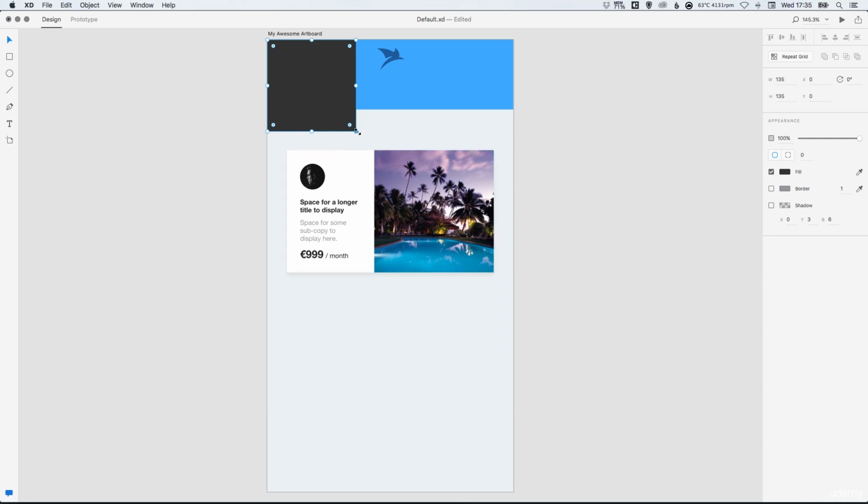So if I decrease the size of the square, it still remains 0, 0. As soon as I start moving it horizontally, you'll see the X position increases. And if I start moving it down, you'll see that the Y value increases.